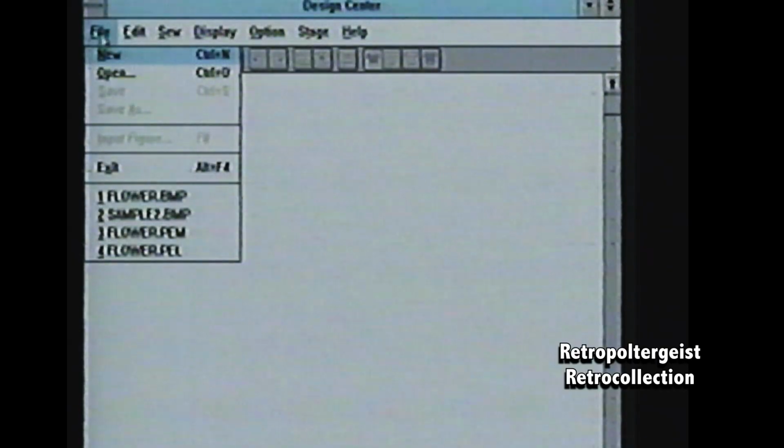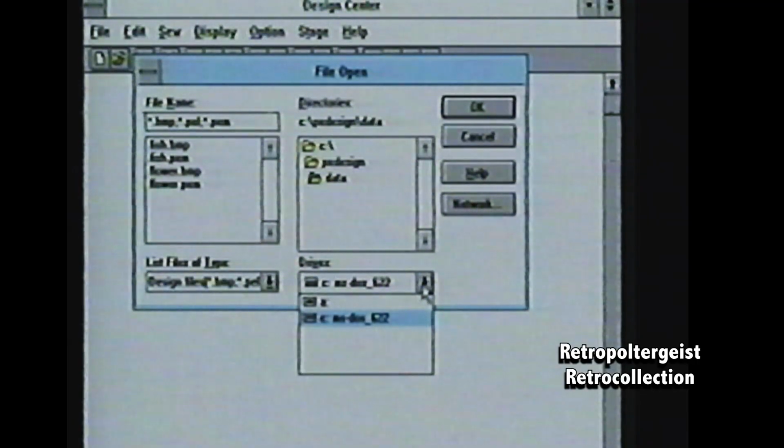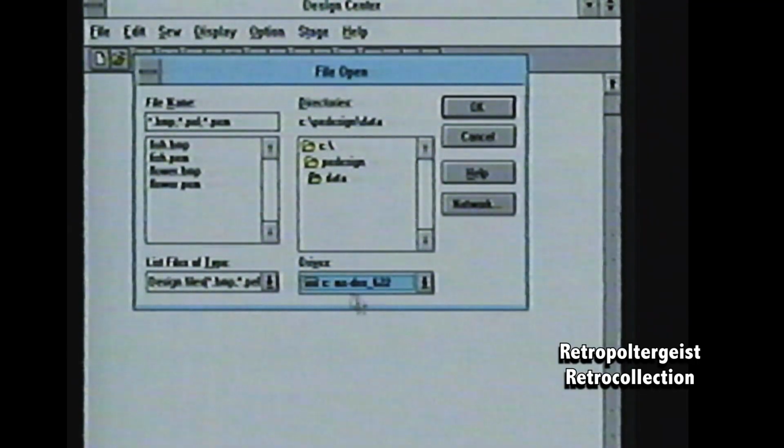Click File on the menu bar, then click Open on the submenu. Click Data in the Directories window to bring up our example files. At this stage, you could open any file with the BMP extension from any drive or directory. This includes line art, drawings, and scanned images. You can open just about anything that can be stored with a BMP file extension.